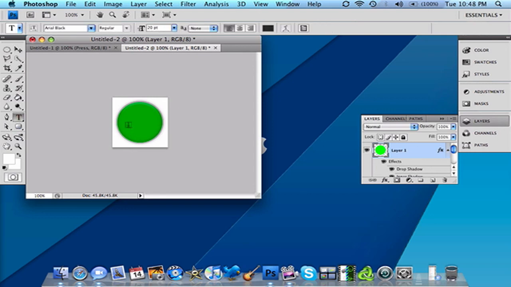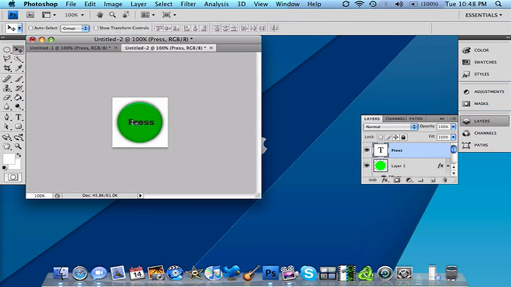And you can just write whatever you want to have on it as a button. So press is what you want it to be, and there you go. You're actually finished. So you have two main buttons right here that are actually made.